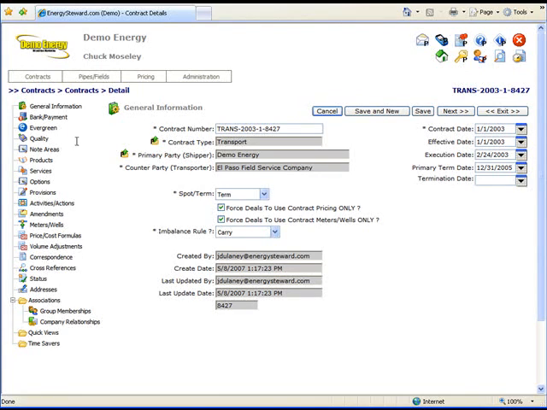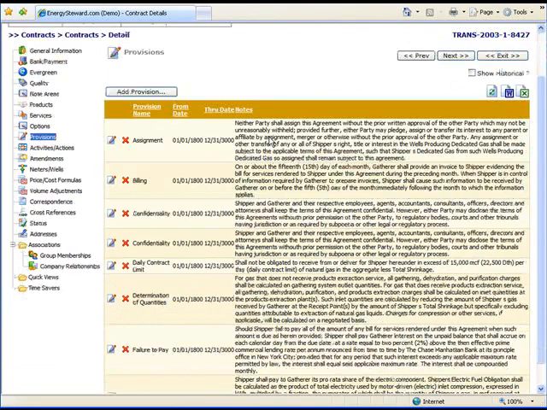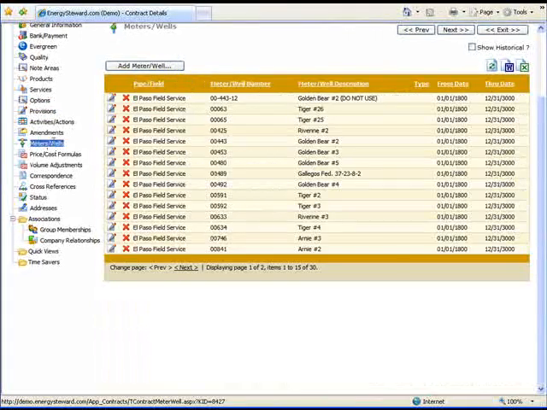But if you'll notice on the left hand side, a tree of information appears that is configuration information about that contract, and you can drill in and find different information such as provisions. You might find all the different provisions that have been entered about that contract. You might look at the meters and wells associated with that contract.